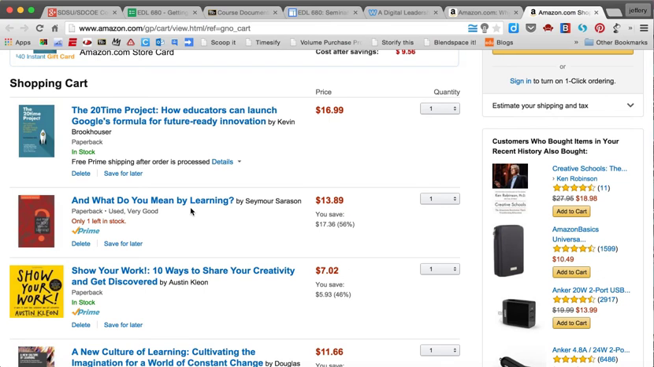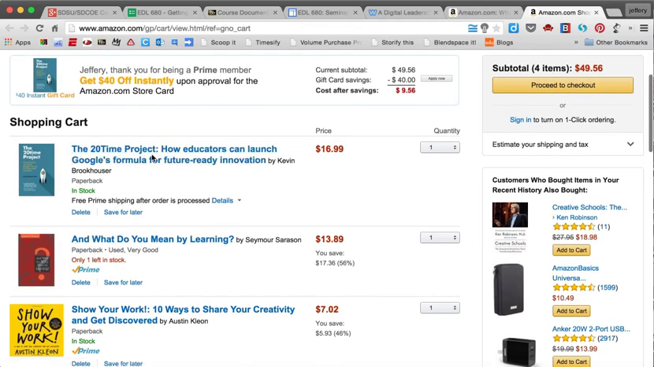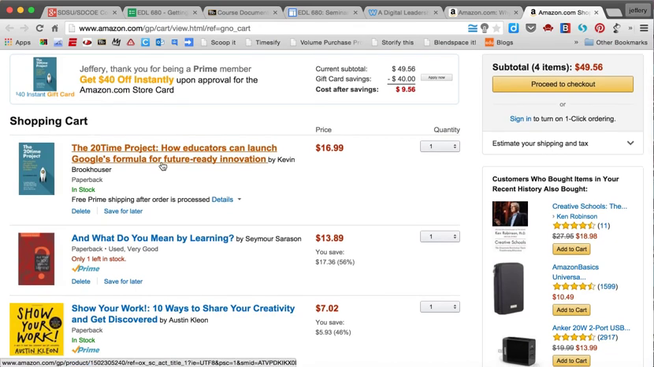Buy it used or wait on buying it. You don't need to buy this right away. We won't use it for a few weeks at the earliest. And the 20 Time Project, How Educators Can Launch Google's Formula.